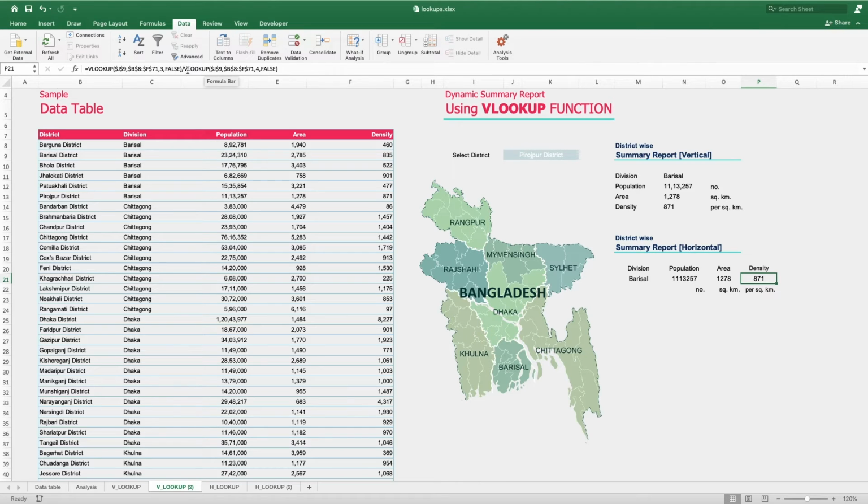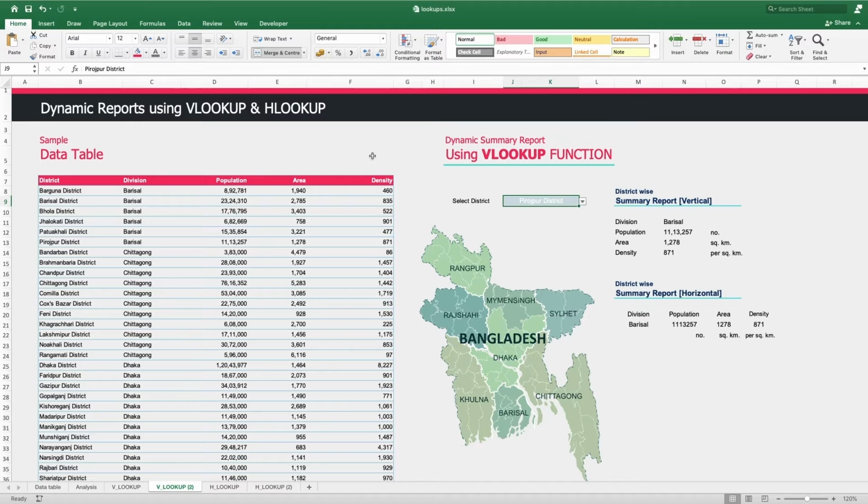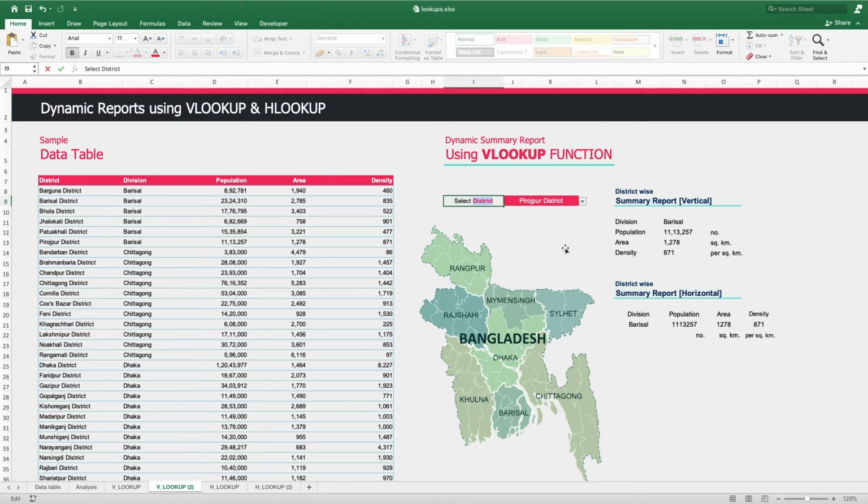VLOOKUP together and do the same thing. Let's improve the visualization of this report. First of all, let's change the cell color to something like this, so that you can see clearly and it is aesthetically pleasing. Let's make it bold and change the font type like this. Yes. And let's send it to the right alignment.